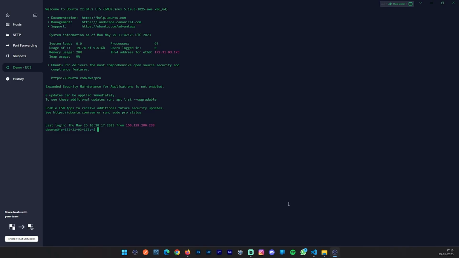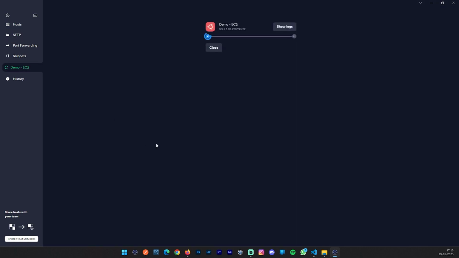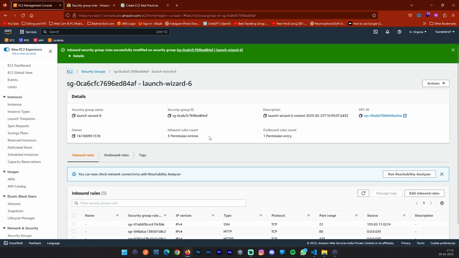So now we'll see again. I'm going to close this and I will click on this. Let's see if it is allowing us or not. Yeah, it is allowing us. So this is how you can add a bunch of IP addresses or a range of IP addresses to your EC2 instance to access your instance.